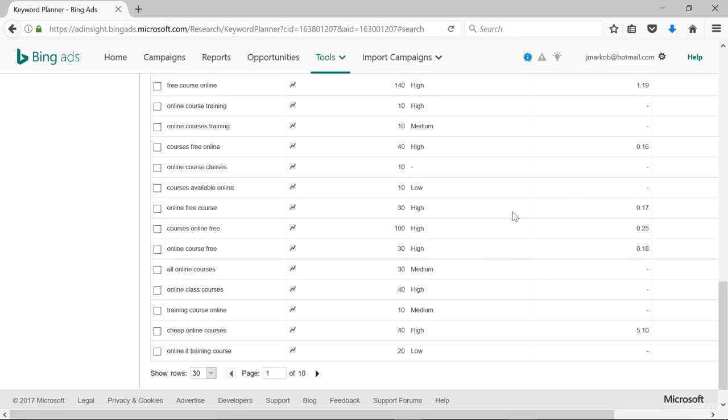So I like to pick and choose seed keywords I find within Bing Ads Keyword Planner, and then take them over to Longtail Pro to find out the actual keyword competitiveness to see if I can rank organically for that keyword.